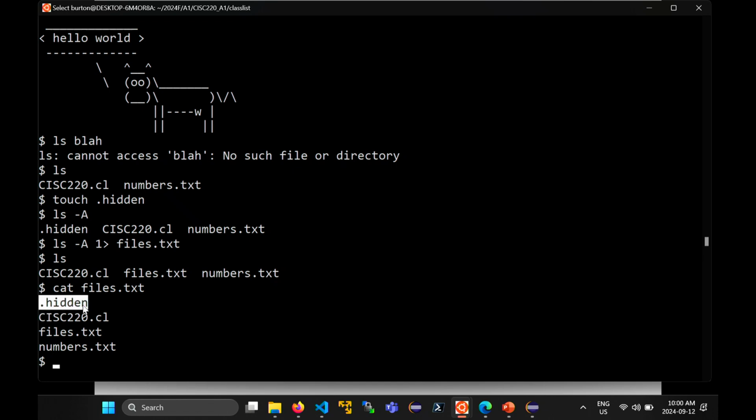So there's hidden, there's your class list, and sorry, there's numbers.txt, and this is the interesting part, there's files.txt. And so when you redirected the output to this file, it looks like that file got created before ls actually ran, because it shows up in the output of ls. Is this guaranteed to happen? I have no idea if this is guaranteed to happen.